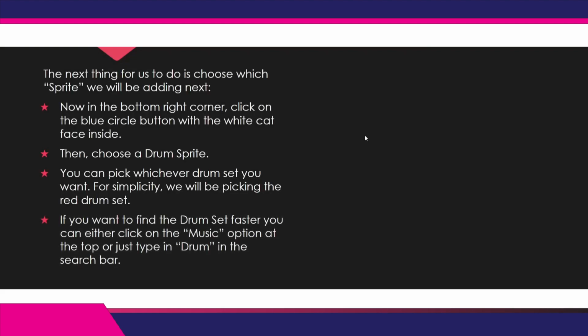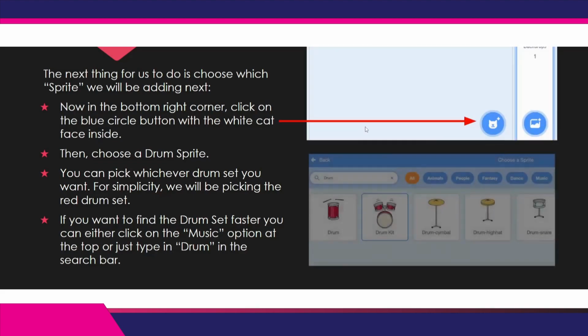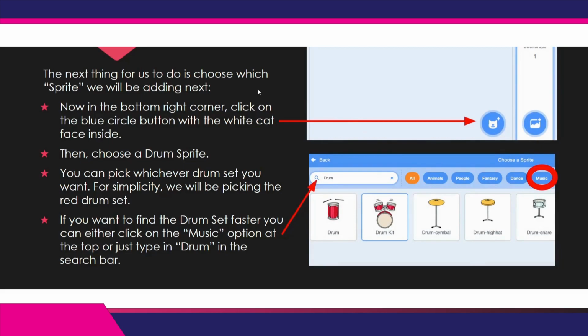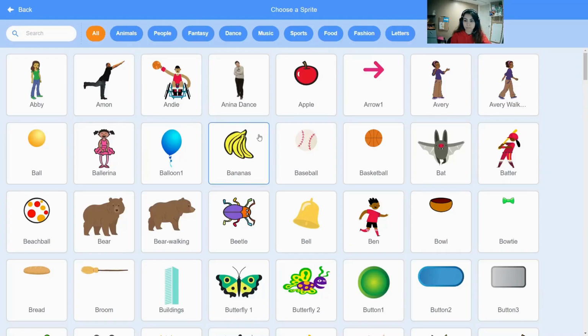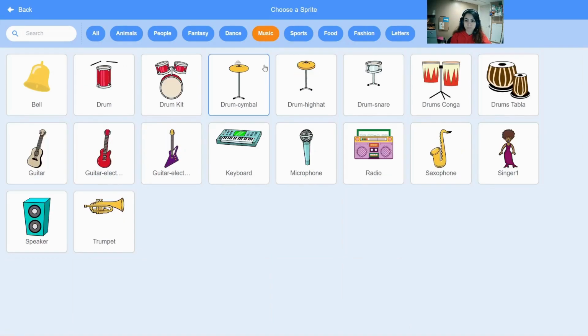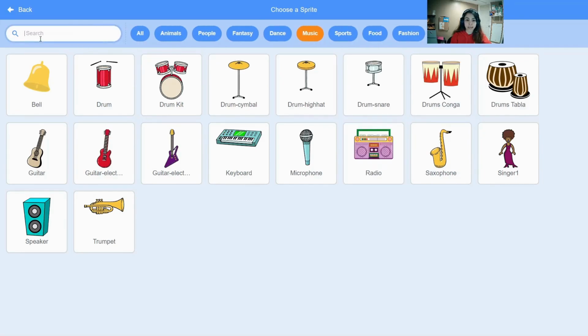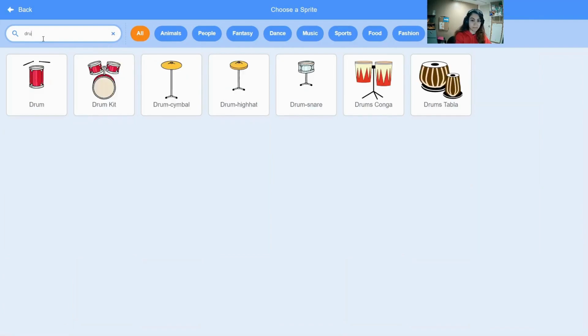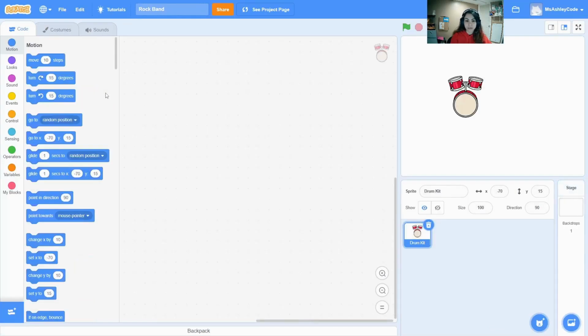If you want to find the drum set faster, you can click on the music option at the top or type in drum in the search bar. Let's go ahead and try it for ourselves. I'm going to click on music on the top. And if it's still a little bit too hard to find, let's go ahead and type it in the search bar, drum. And there's the drum kit. Once we have our drum kit, we can move on to the next step.